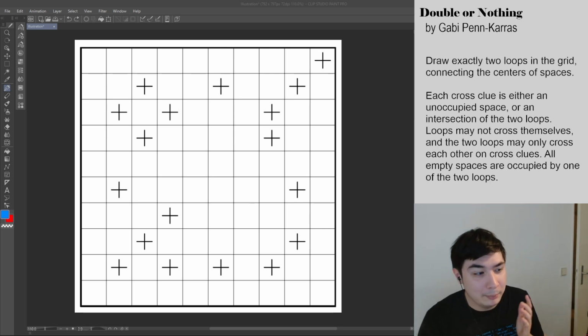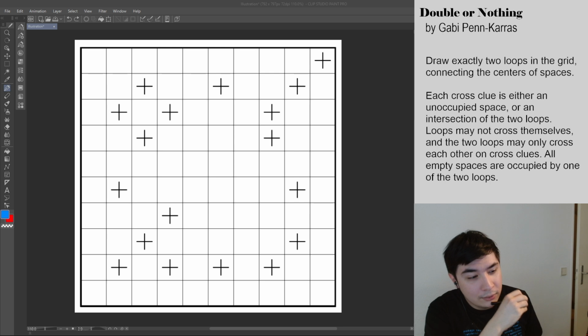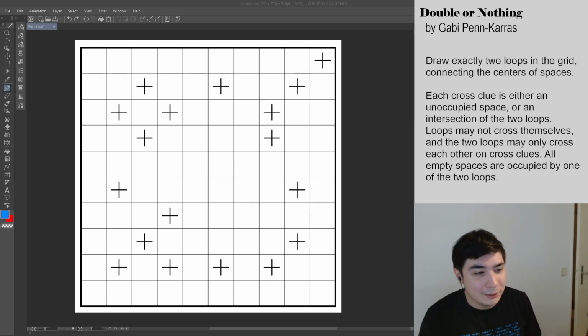So this puzzle here is a loop puzzle. I don't fully remember this, but I did solve it during the qualifier, and I think I did it with a bunch of trial and error, which might have been a little bit ugly, so today we're going to try doing this step by step, fully logically. This puzzle type is called double or nothing, and it's a loop puzzle, and I really like loop puzzles, but this is a little bit more complicated.